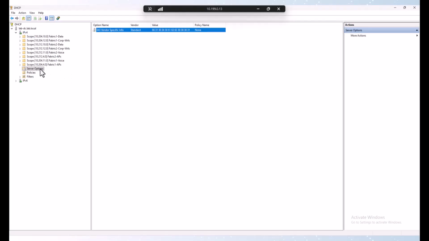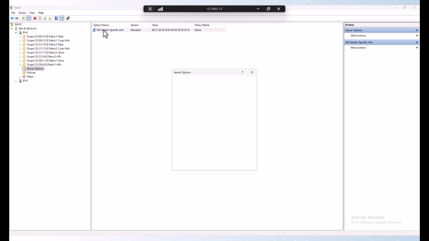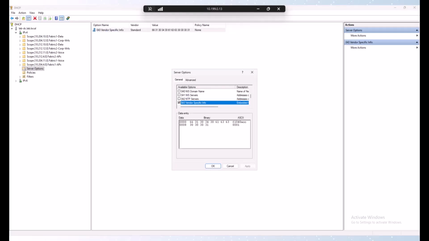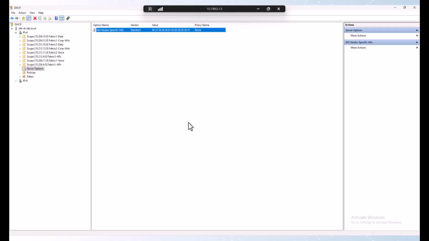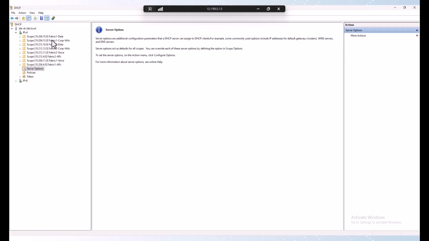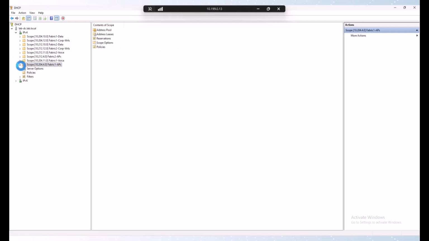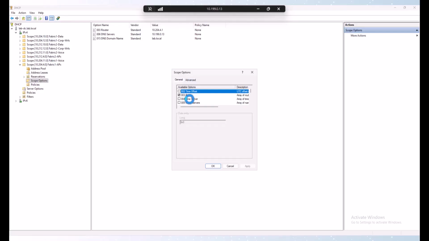So I realized I wasn't watching what I was doing. I defined this globally, and I did not mean to define this globally. I wanted to define it for my scope. So let's delete this. And we want Fabric 1 AP's scope options, configure option 43 here with the same settings.